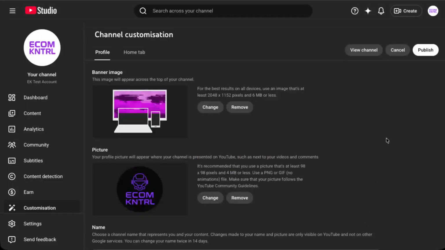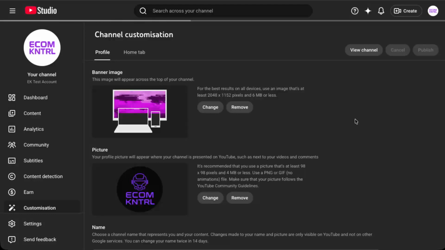You're almost finished, but the change isn't live yet. Look to the top right corner of the customization page and click on Publish. This step saves and applies your new logo to your channel. After publishing, it may take a few minutes for the new logo to update everywhere on YouTube. Refresh your channel page and you should see your new YouTube logo in place.